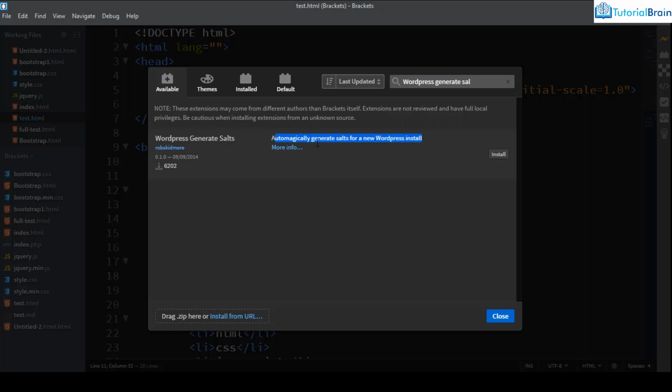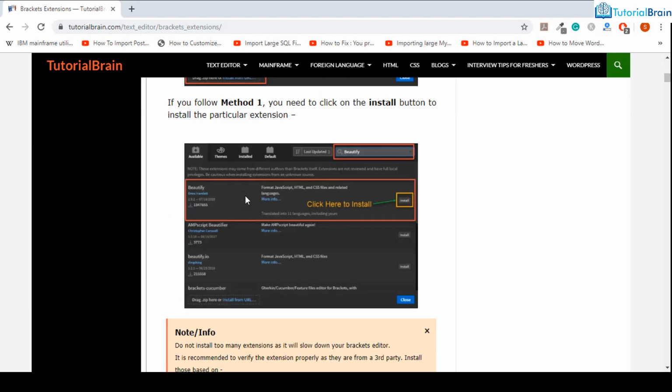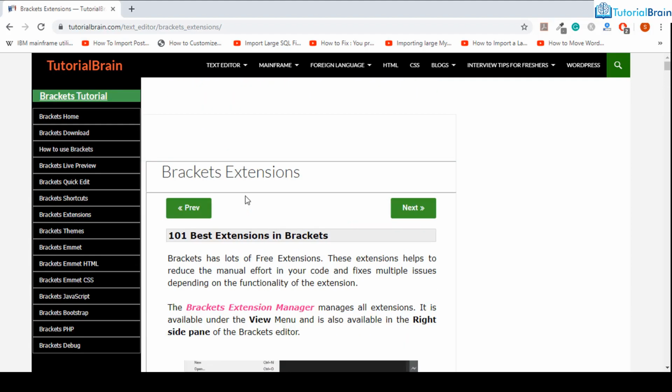So that's it. We have seen most of the important extensions, and most of them I've explained in detail. In case you want me to add some more extensions, or if you have any ideas, or if you want to convey a message to me, please leave a comment. And if you go to this particular link, tutorialbrain.com, text editor and Brackets extension, here you can see the entire list of extensions. I have given all the list of extensions here.